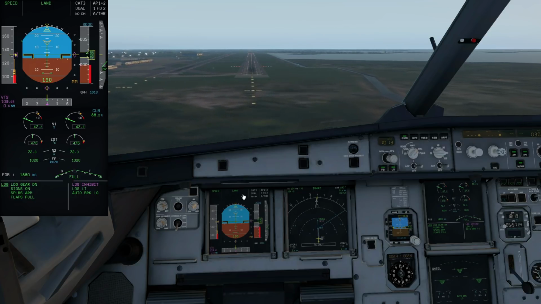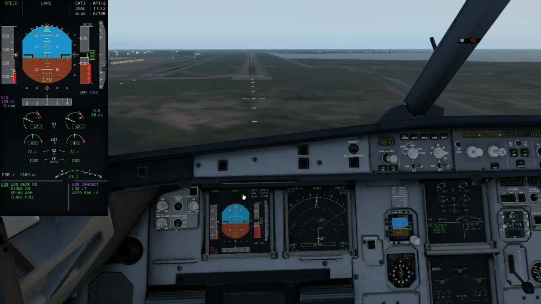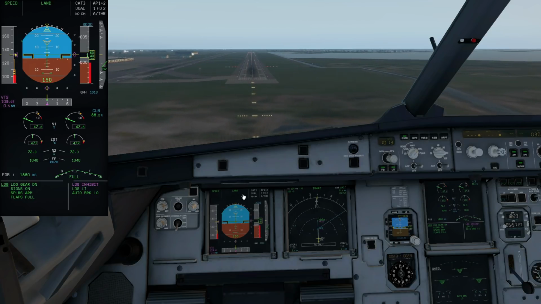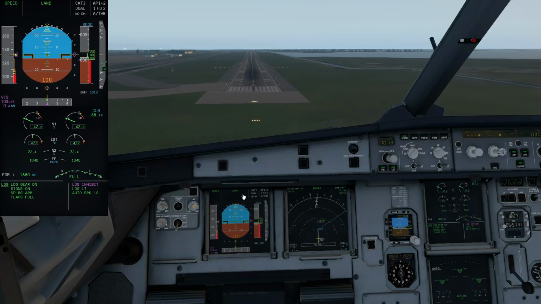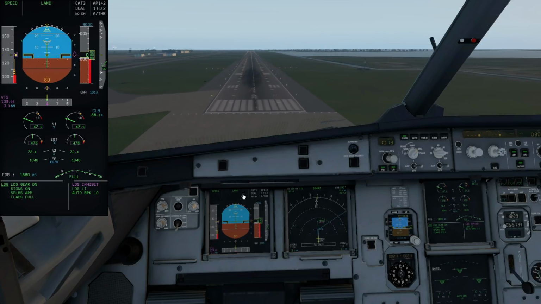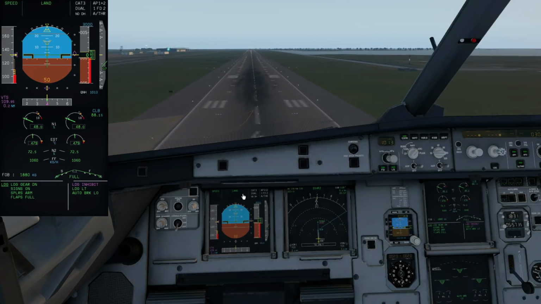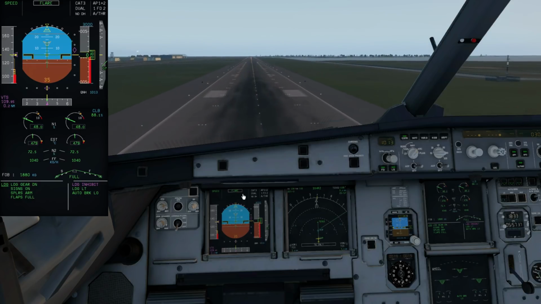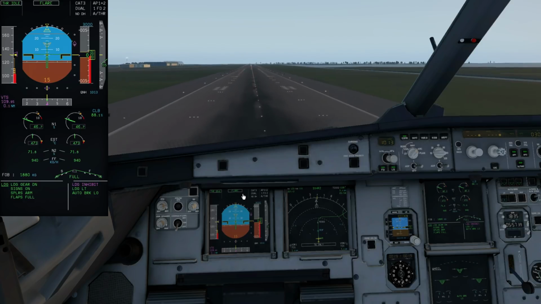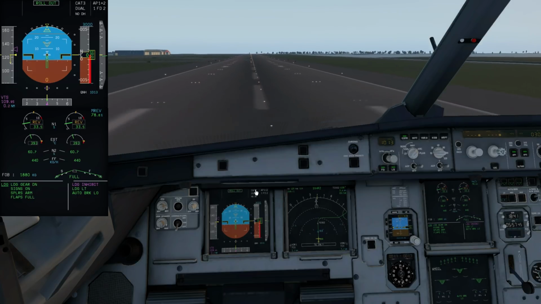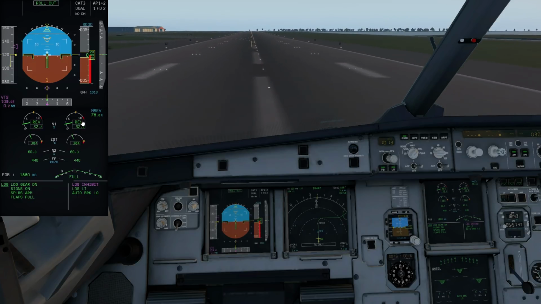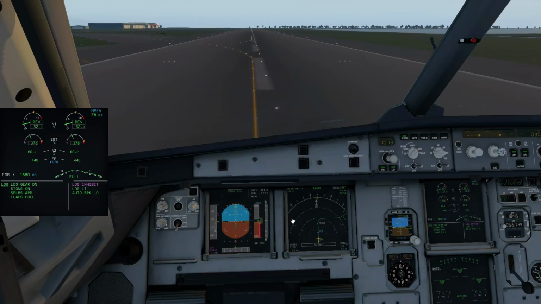200. 100. 50. 40. It's 30, flare. 20. Thrust idle. 10. Retard. Retard. 5. Spoilers, reversers, go. Red, green, and the decel trend.